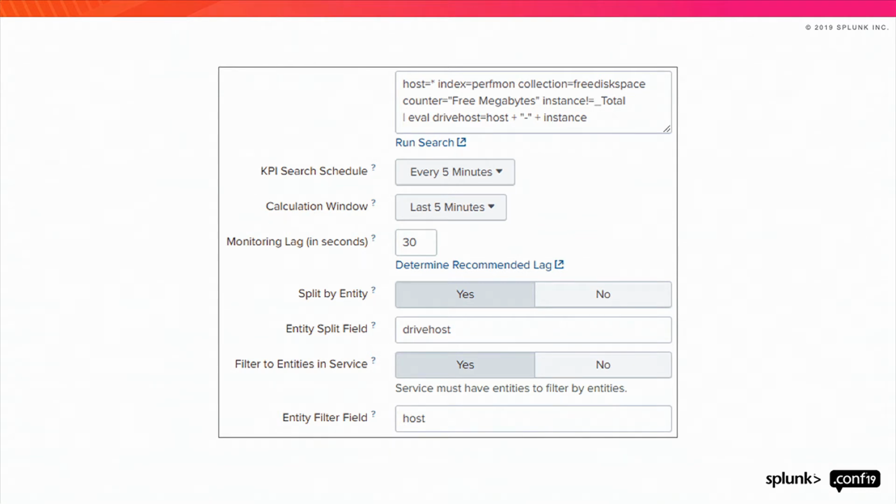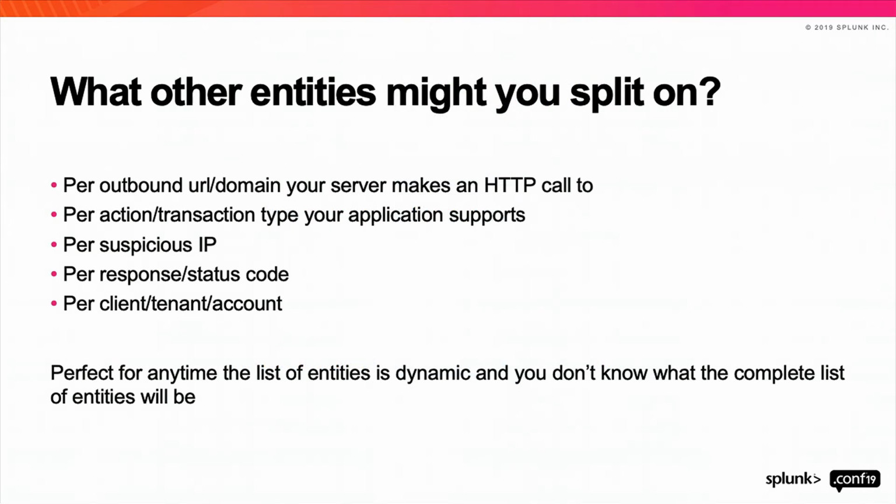We'll talk a little bit more about that later. It's a separate piece of configuration. It's not really relevant to this particular example. All right, so thinking about that, what else might you want to split on when you're monitoring data, when you're monitoring feeds?